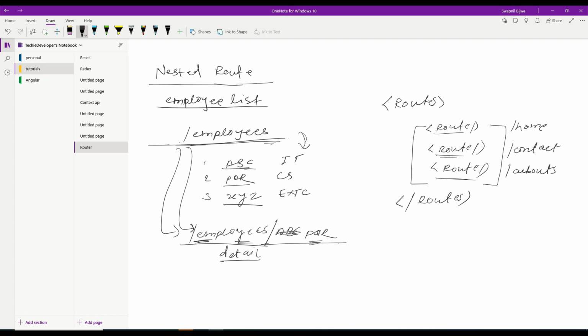Now I want to make them nested routes. So what I simply have to do is create another route. Instead of closing here, I need to close here. Whatever routes I want to be part of the nested route, I have to wrap inside this particular route. Let's say this is the route I am going to create, a landing page. So the landing page has three nested routes: home, contact and about us.